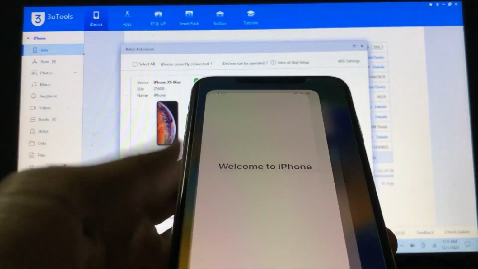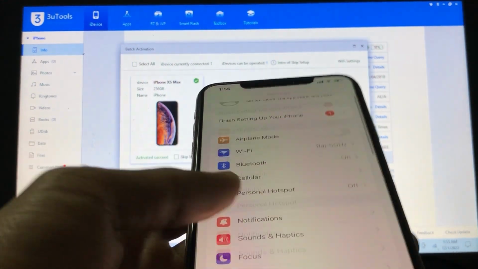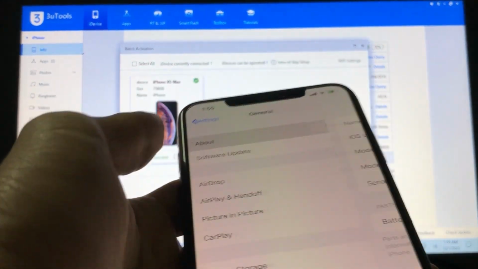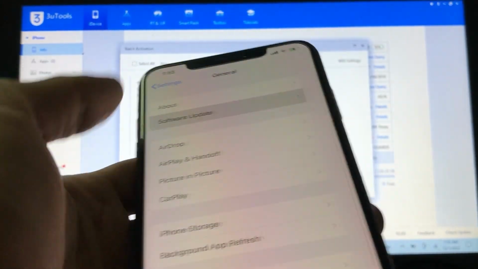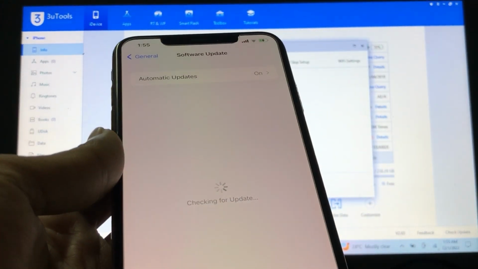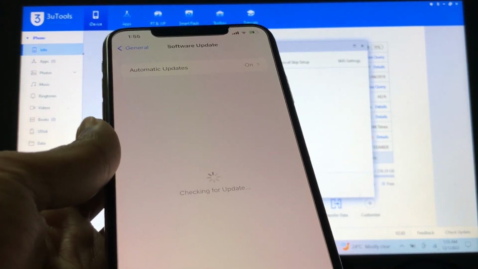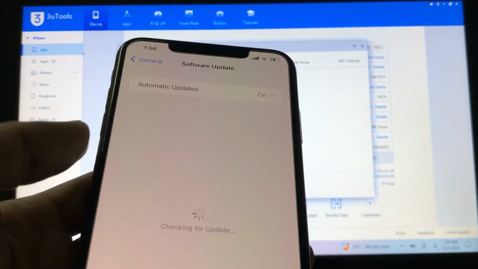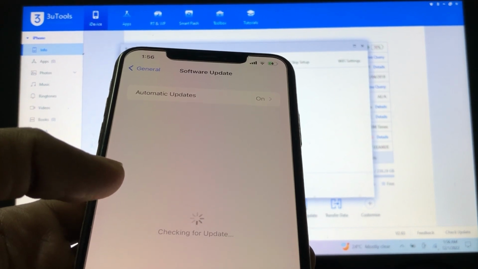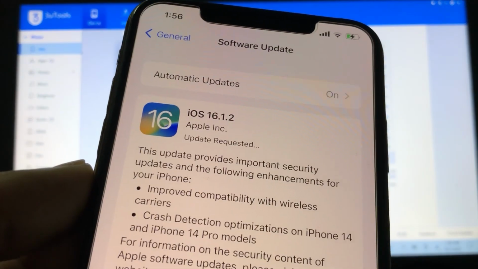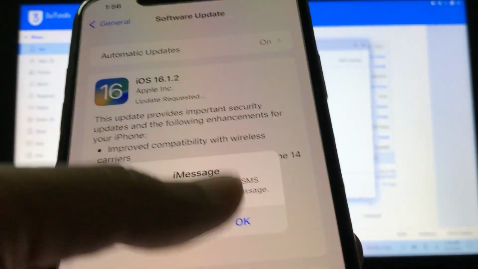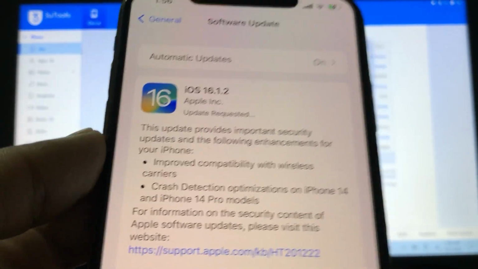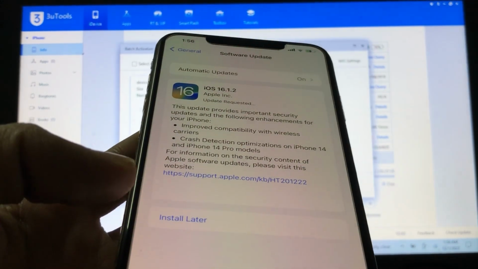Once you're done with setup, go to Settings and you will see the iOS 16.1.1 update in About, as you can see. Now if you want to install iOS 16.1.2, go to the software update section and you will see the update here. You can simply press the download and install button to get that update. As you can see here, iOS 16.1.2 is already downloaded and I can install it right now, but I'm not going to install it right now.